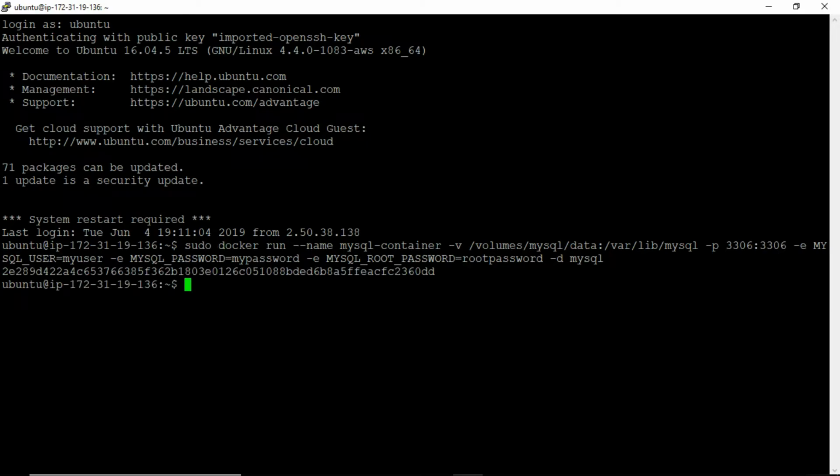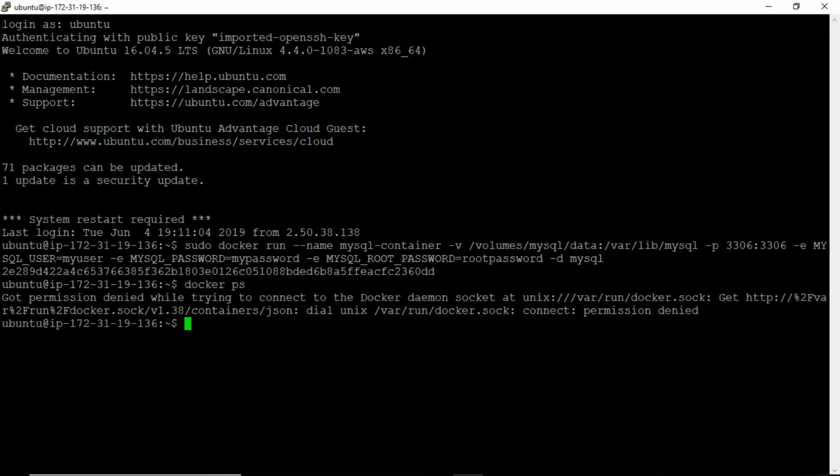So friends, with this the MySQL Docker container got started successfully, and so now let us verify the same by executing the docker ps command. And now, friends, we got this error related to permission issues. So let us do one thing. Let us first execute the sudo su command to get the super user privileges. And now, friends, let us again execute the docker ps command.